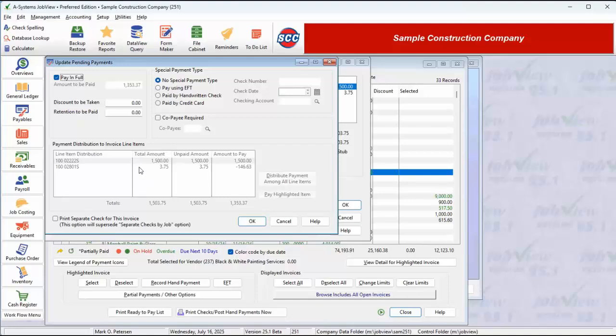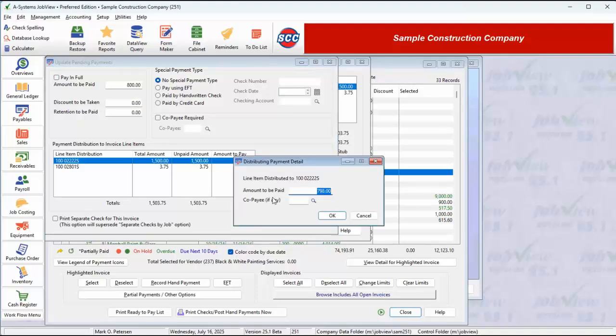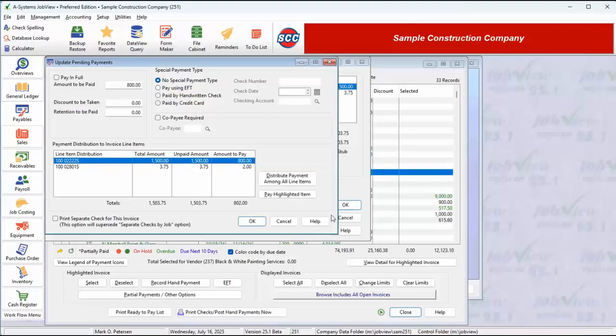If we wish to make a partial payment on the invoice, we can uncheck the Pay in Full box and type in the dollar amount we wish to pay. We then need to apportion our payment among the invoice line items at the bottom of the screen. In order to change the amount that shows up in this Amount to Pay column for any one line item, we highlight the line item, click on the Pay Highlighted Item button, and change, if necessary, the amount to be paid. Before we can select the OK button, the total at the bottom of the Amount to Pay column must match our Amount to be Paid figure at the top of the screen.